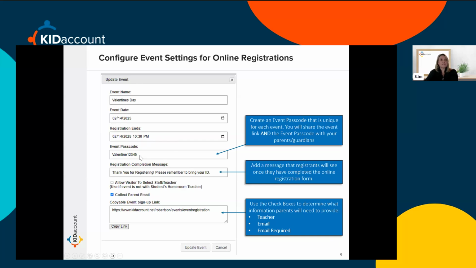You will also set a secure event passcode. You're going to select the passcode that you want to give to your parents. It can be any combination of letters and numbers. You get to decide how simple or how complex you want that to be. Just remember, you are giving this to the parents to be able to register. You're going to give them the link, which is auto-populated below, and then you'll give them the event passcode that you set. Each of your events does need a unique passcode. You don't want to give the same passcode to two events because that's going to basically register them for that same event. It won't let you assign that same passcode.